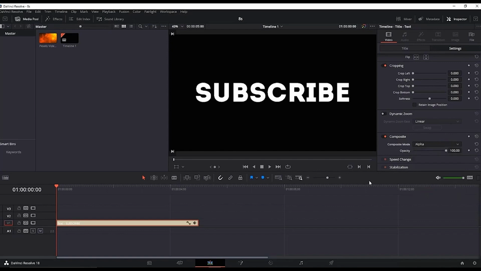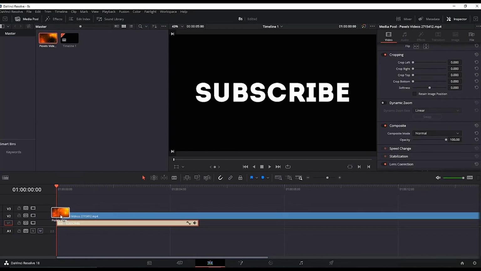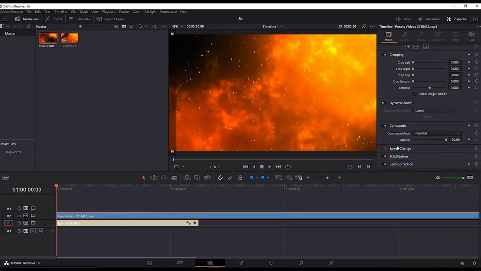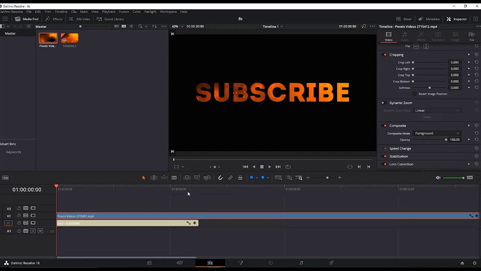Then you can get a background flaming footage from Pexels or Pixabay, leave it over the text, highlight it, and then go to the inspector and this time on the composite select foreground. And simple as that, this is your final result. You can use different background textures for it.